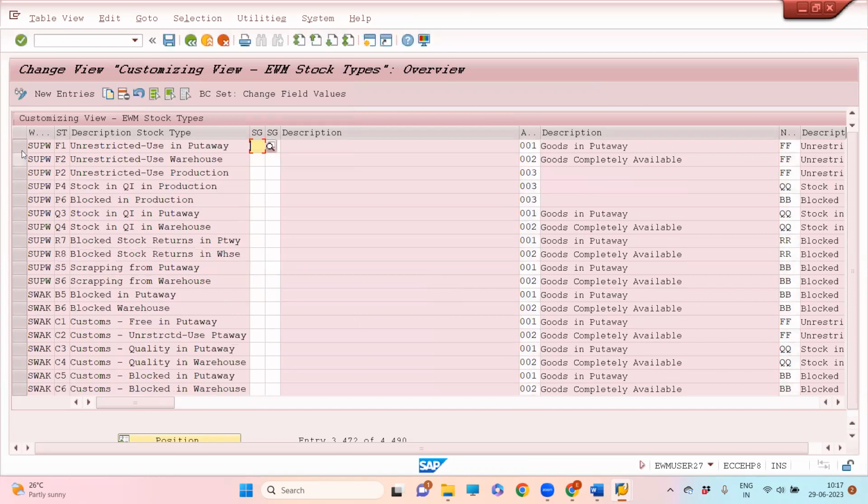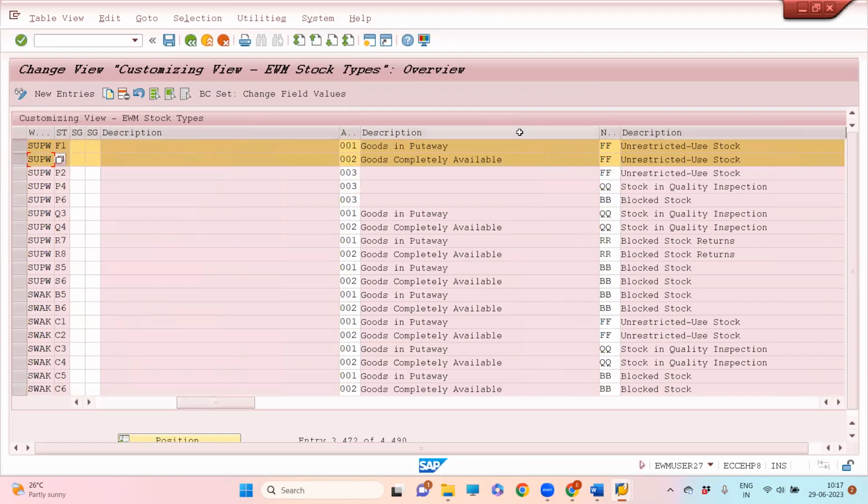Okay, you see both of them. If the non-location dependent stock type is FF, then availability group 001 gives stock type F1. If the non-location dependent stock type is FF and the availability group is 002, then the stock type becomes F2.